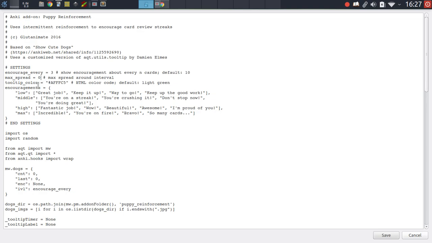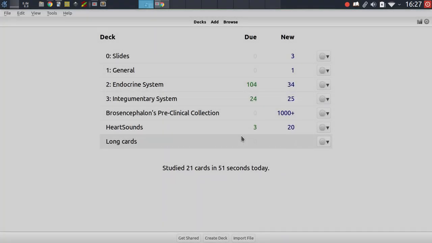The other settings here are also pretty self-evident. You can customize the color of the tooltip background, and you can just set up some additional encouragements if the default ones are not sufficient. And as you can see, they come in different tiers. You have a low, middle, high, and max tier, and depending on your performance, you will then be presented with different encouraging messages. Okay, so let's save this and then restart Anki to see the effect.